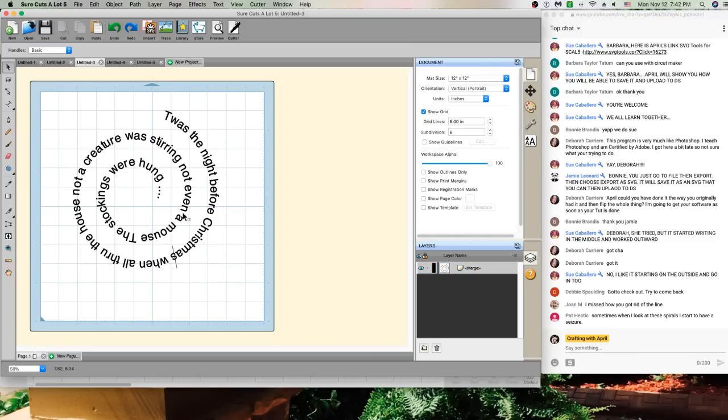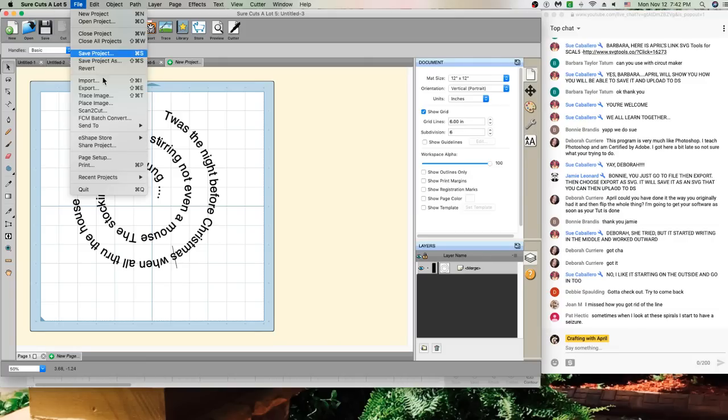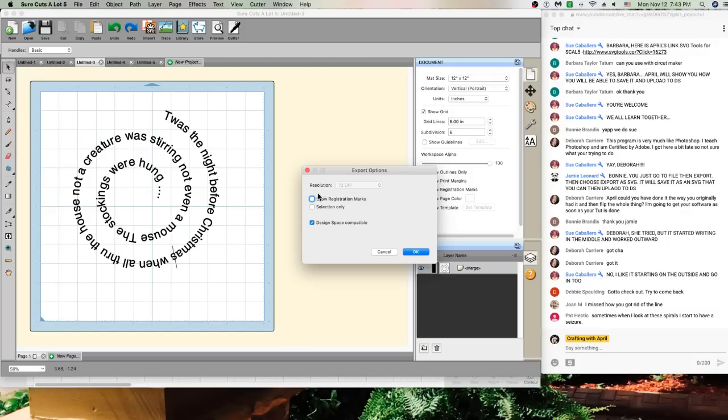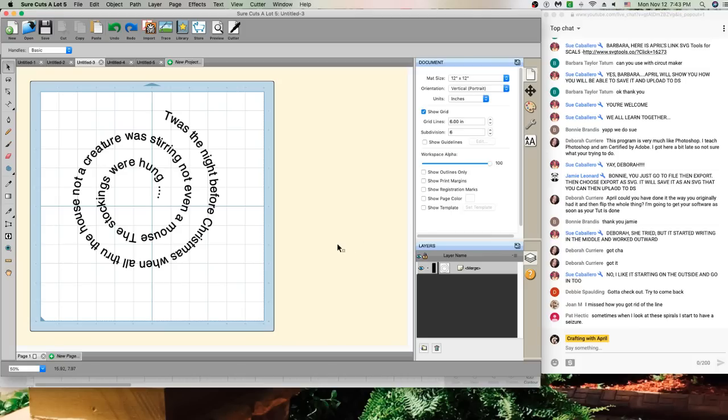So once you've got it like you want it in the type spiral that you want, either tight, close, your large font, your small fonts, once you have that, you're going to go to File and Export. And then you're going to name it. I'm just going to put test on that so I'll know. I'm going to save this to my desktop. It's going to save as an SVG, and I'm just going to hit save. These boxes don't need to be marked, just the design space, and hit OK.